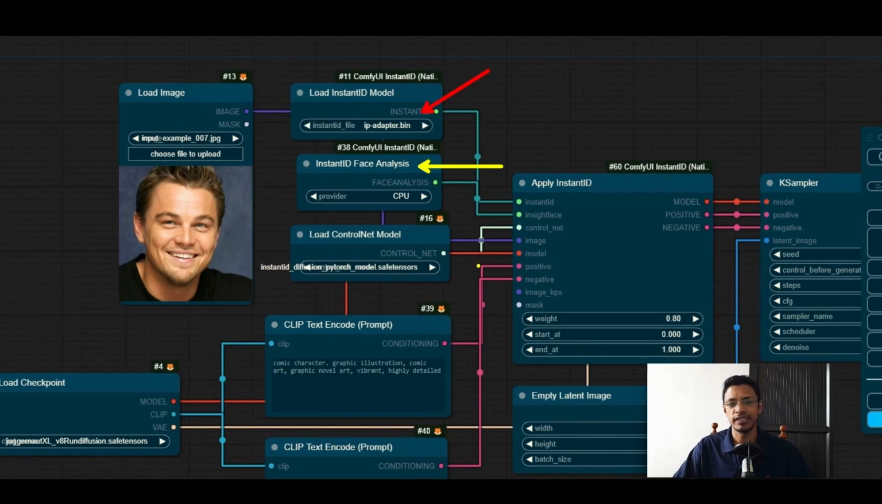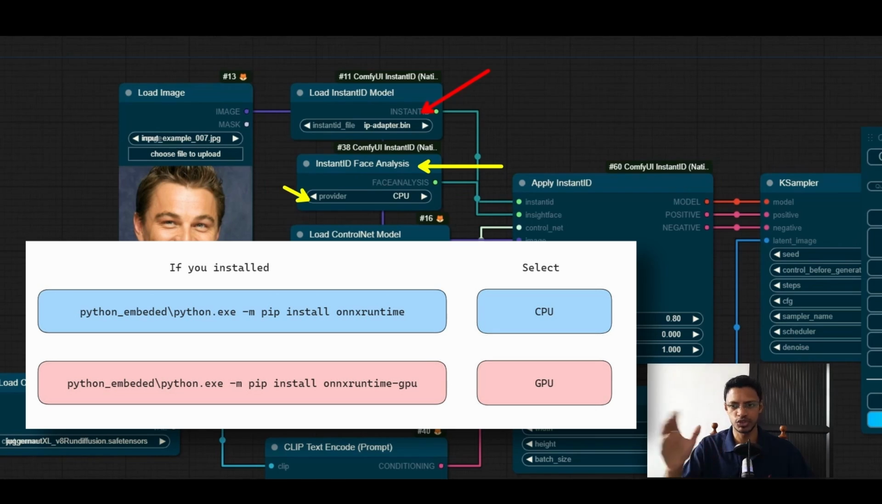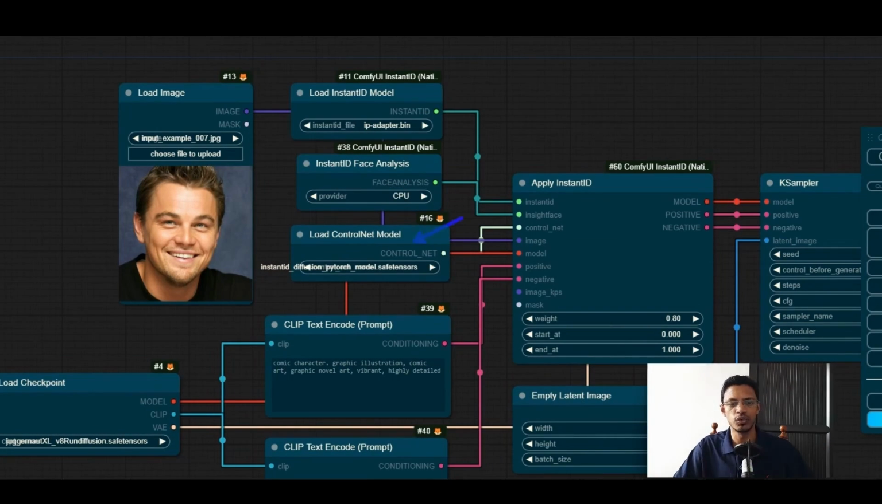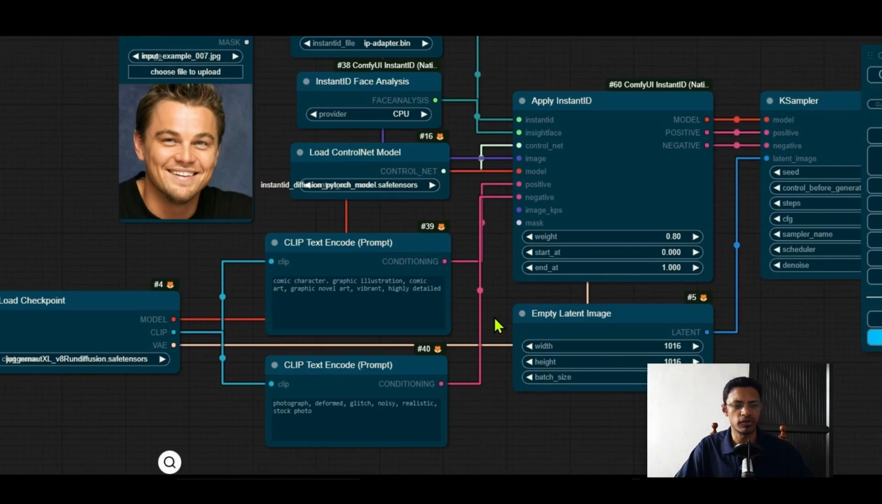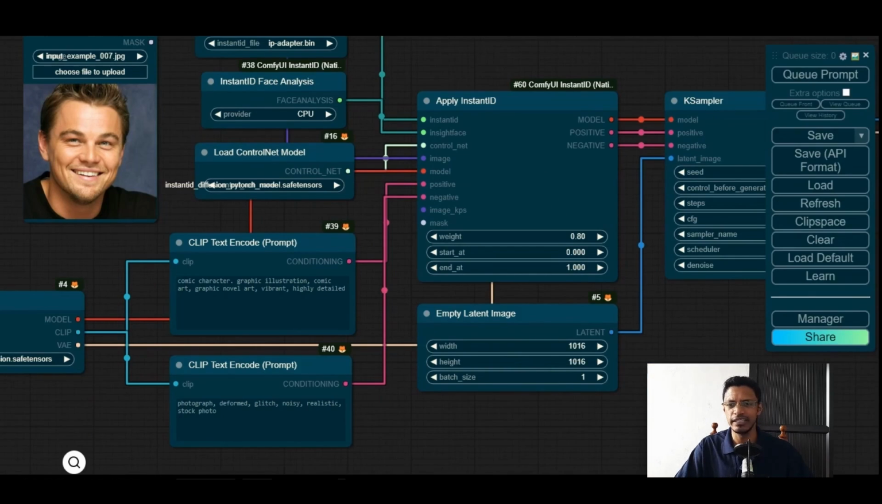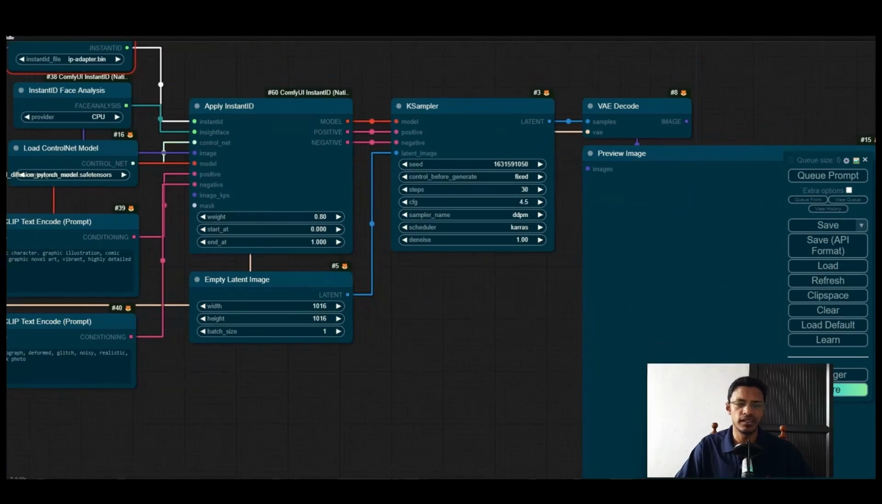The InstantID face analysis provider is based on the onnxruntime that you've installed. If you've installed the onnxruntime, select CPU. If you've installed onnxruntime-GPU, then select GPU here. For the ControlNet model, select the diffusion_pytorch_model.safetensors. If you rename it, select that one. Then change the positive and negative prompt. You can leave the rest as it is, and then click on the Queue Prompt.